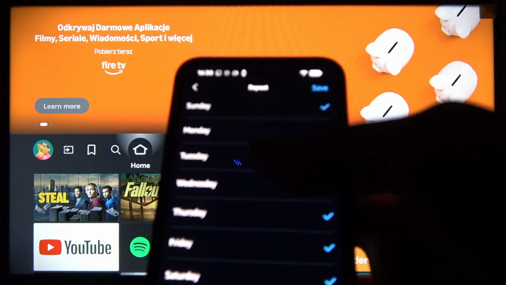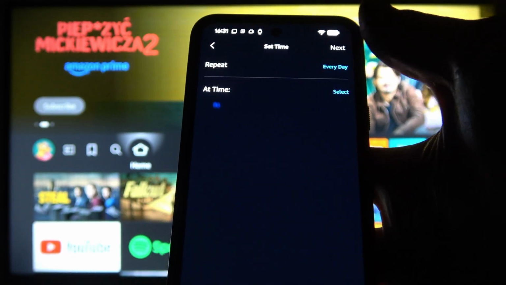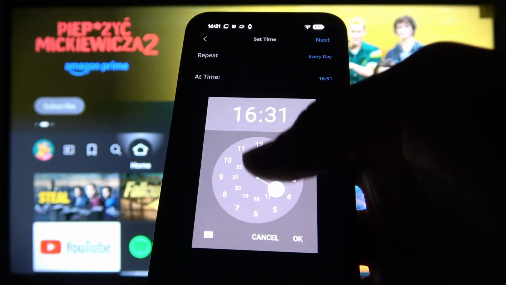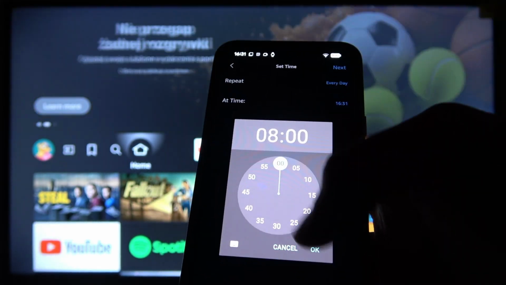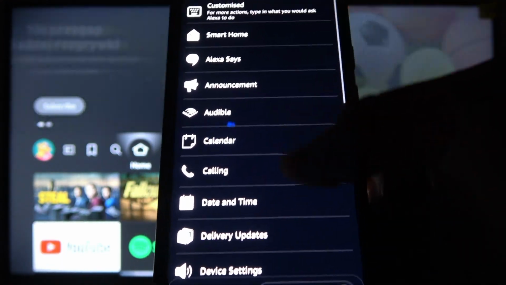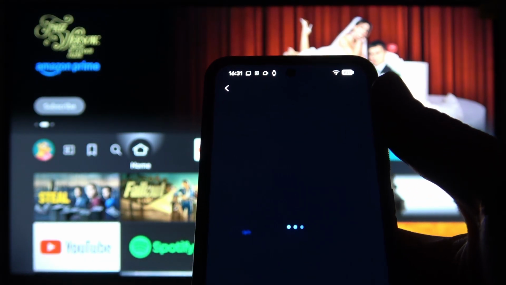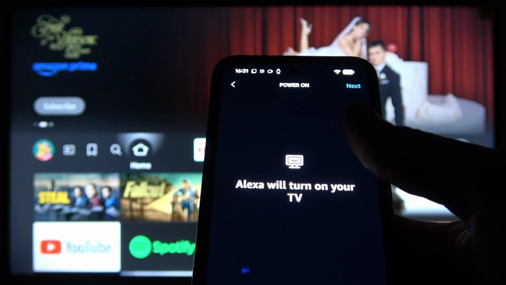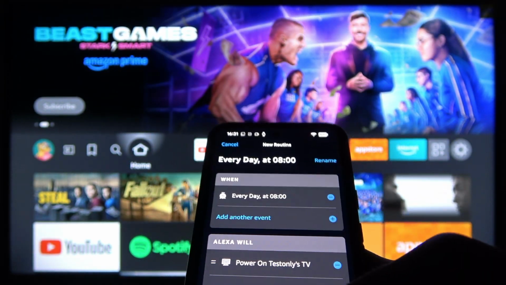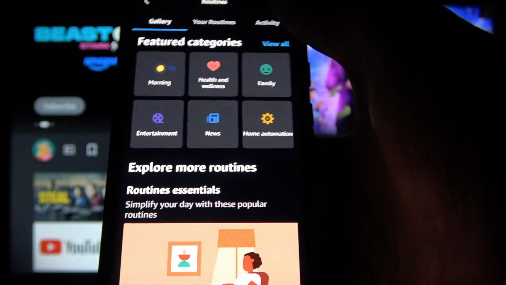Then in the repeat section, we can choose the days when we want our TV to turn on automatically. So let's use each day of the week, and at time here let's select 8 a.m. Click OK, then click next in the top right corner of the screen, and then Alexa will click the plus icon right here, then find your Fire TV and select your TV here, then select turn on, then next and save. Okay, and so the auto turn on is scheduled.